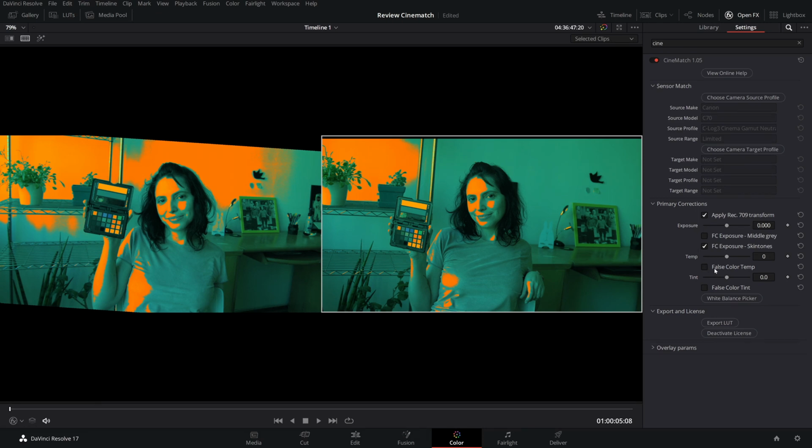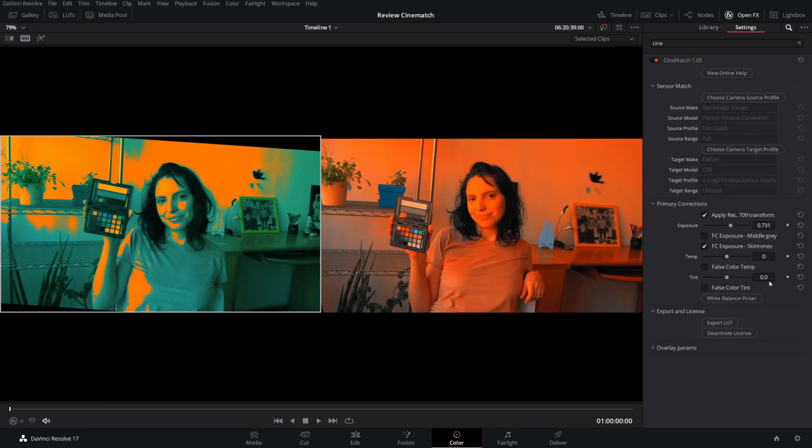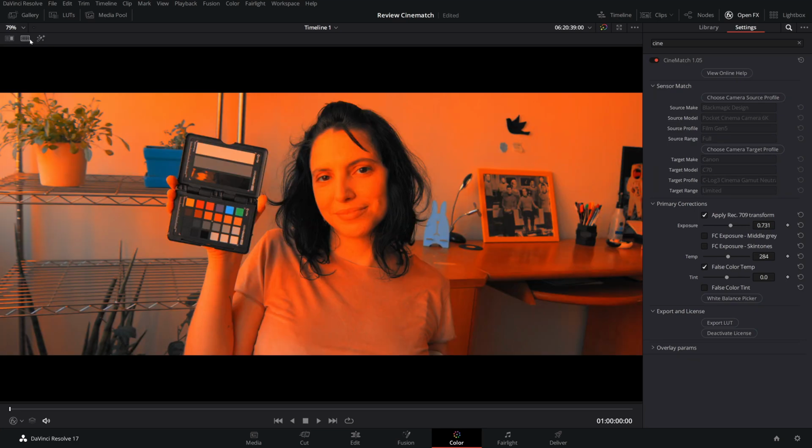I'm going to click here now on false color temperature, and this will show me the temperature of each clip. As I can see, this one maybe can go a little warmer, just a little. Looking at her t-shirt, maybe here. Let me check this now. Full.